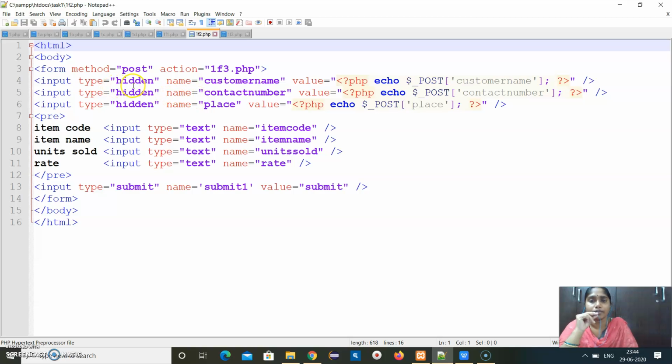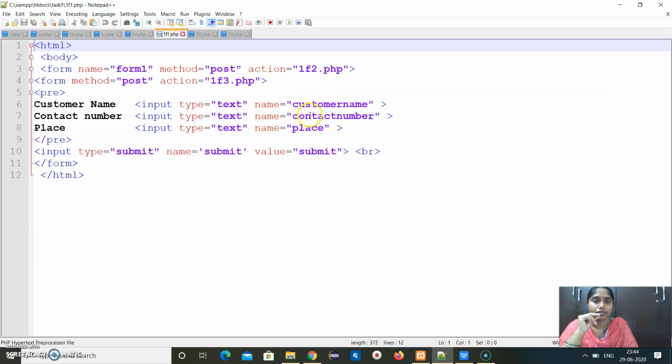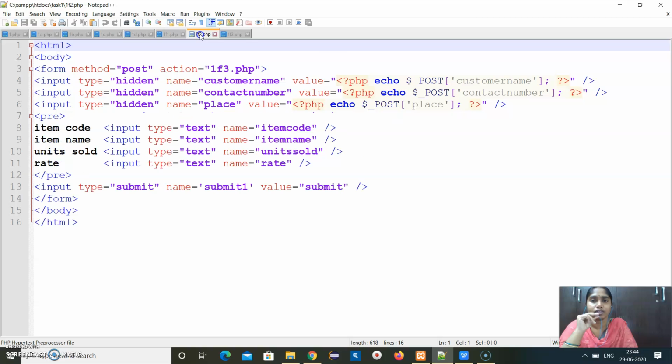So input type hidden, name: whatever name you have taken for the text boxes in the first form, that will be taken here. And the value, already the value is entered, right? That is why I have taken a PHP program here and I'm printing it using $_POST. Similarly, I have done the same thing for the other two also.